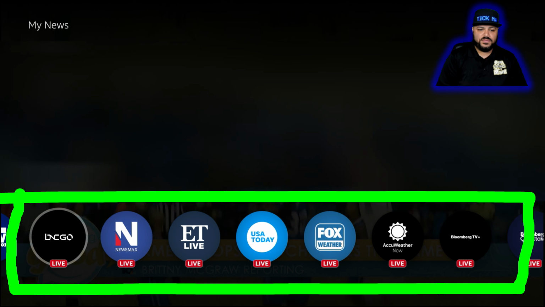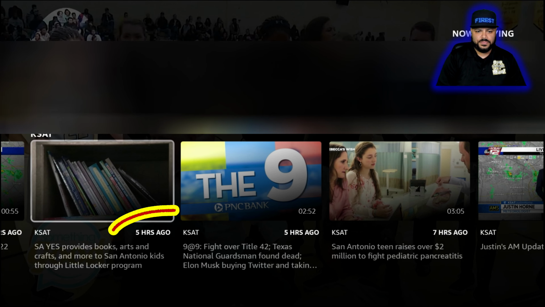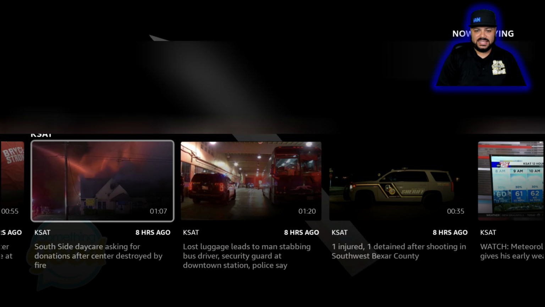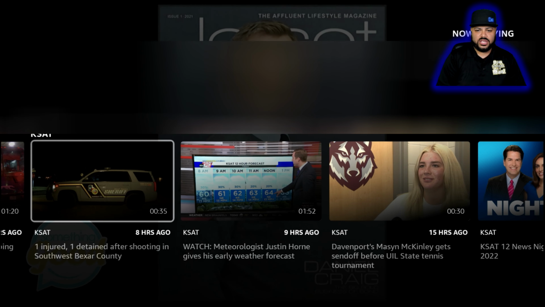So I'm going to go ahead and I'm going to start off by just going up and clicking on Local News. Local News is just going to be your local stations, as you can see here. These are all the local stations that you can choose from, and you can see the time right here, 3 hours ago, 4 hours ago, 5 hours ago. It tells you how long it's been since they actually played this live, so you can go ahead and just get a recap of what you missed a couple hours ago.